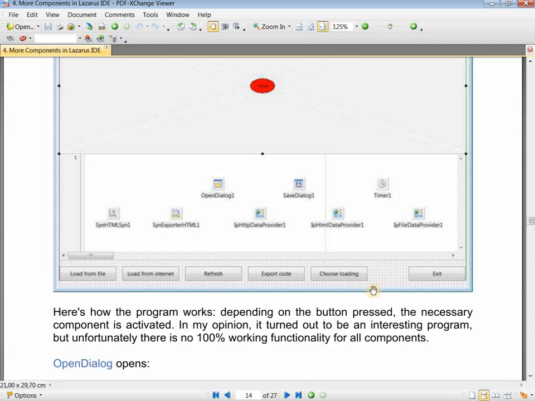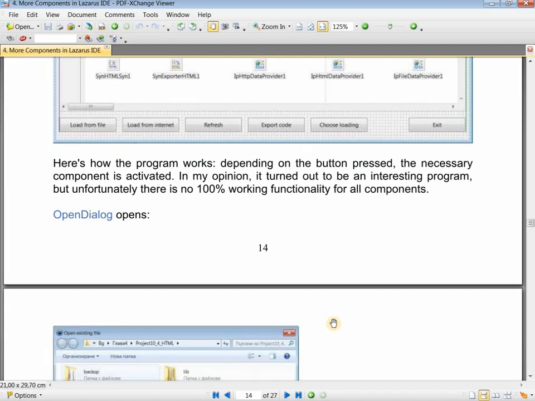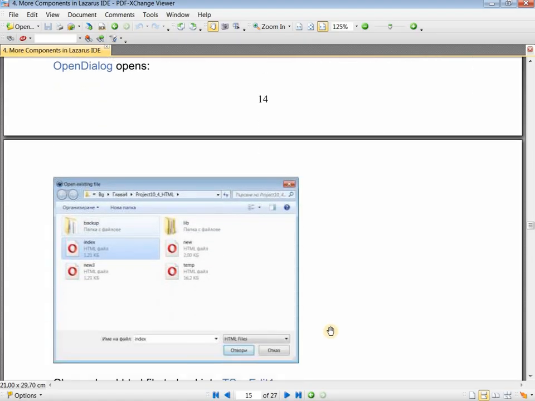Here's how the program works. Depending on the button pressed, the required component is activated. I think it turned out to be a wonderful and very interesting program, but unfortunately there is no 100% working functionality for all components, but as much as possible, as sober-thinking people say. That's it. Here's how it works.